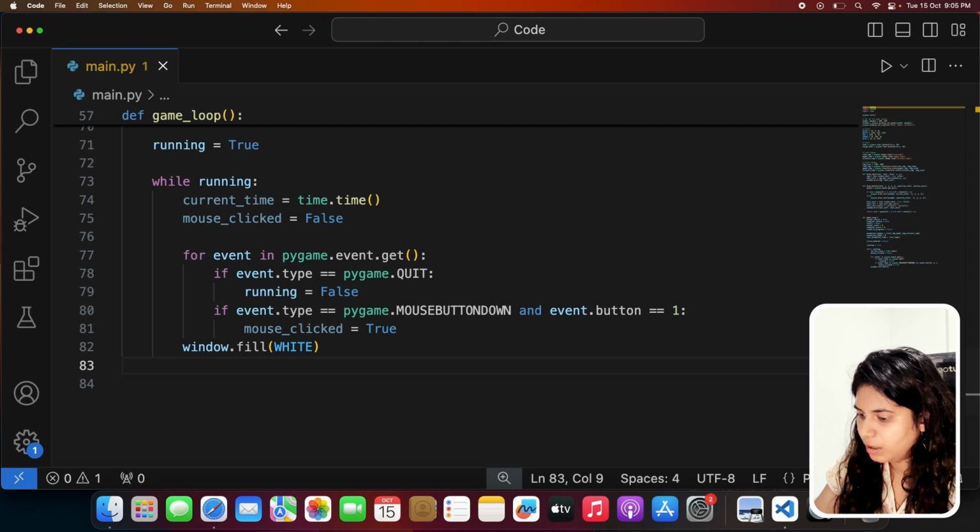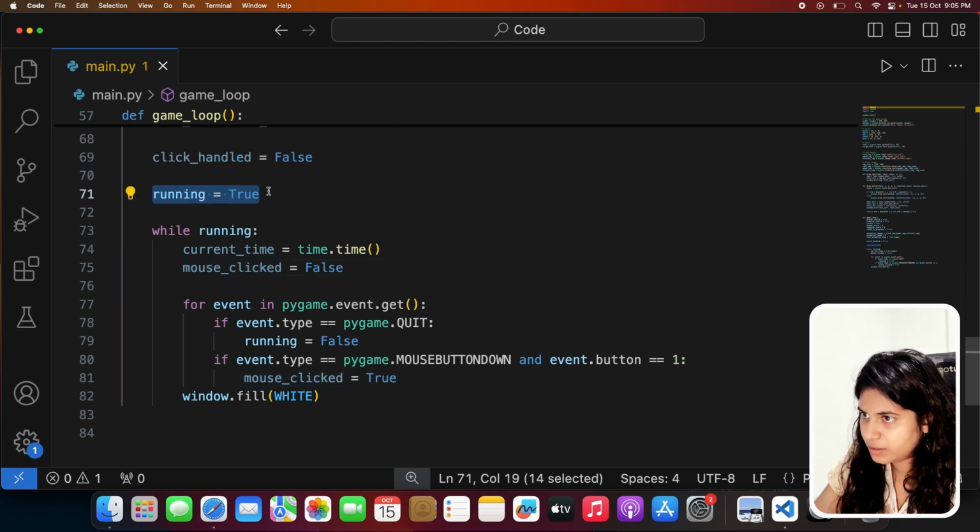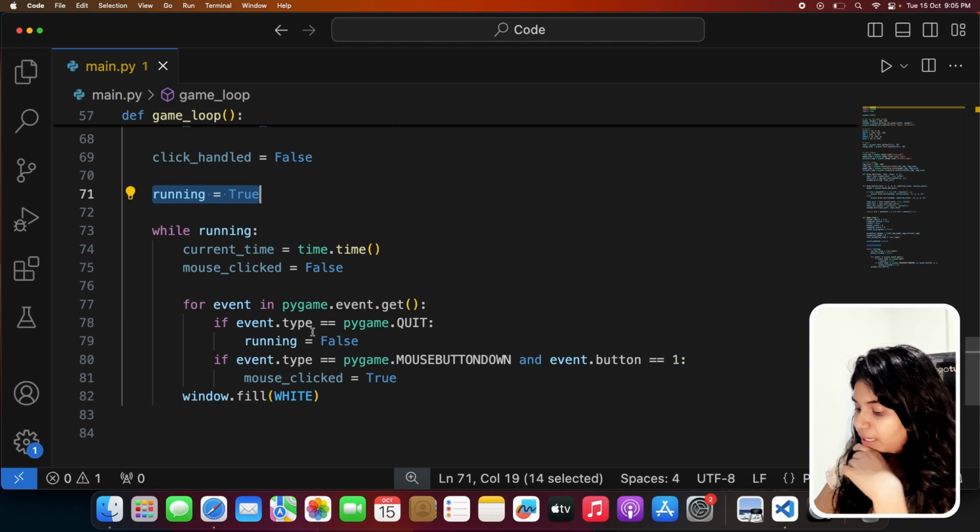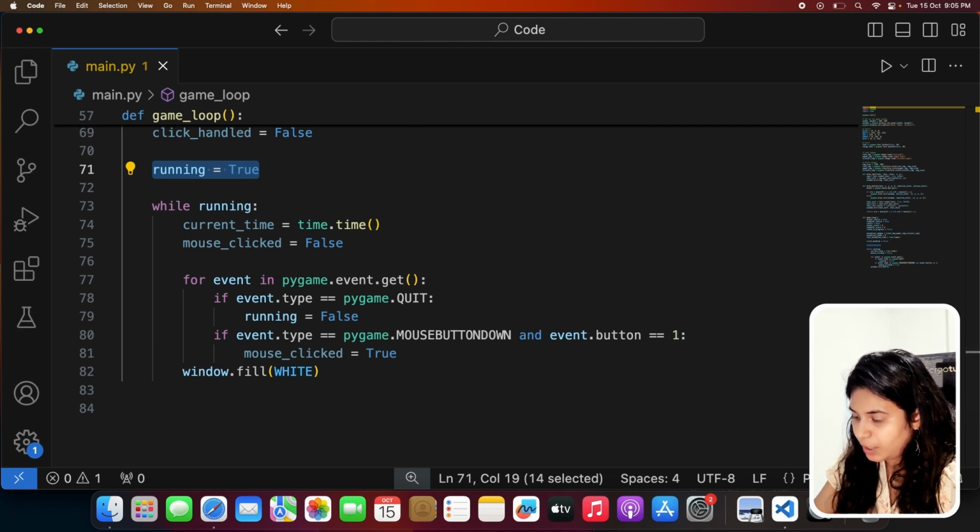So let me explain the game loop. First I have the running set to true. So this while loop is the main loop for the game, and it continuously runs as long as running is true. Inside this loop, all the game logic and event handling and rendering will take place. So first thing I want to do is check the current time and mouse events.